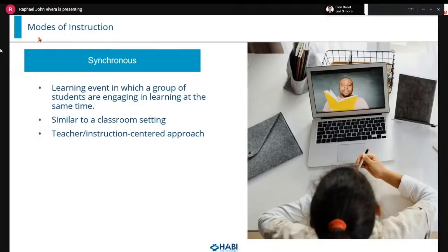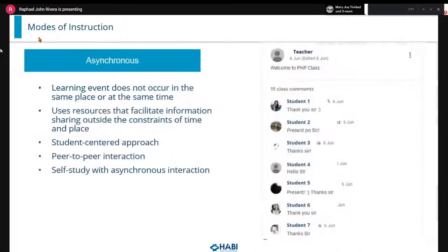So, ito yung tinatawag nating learning event kung saan hindi exactly at the same time nagaganap yung ating learning process. So, bakit hindi at the same time? Kasi pwedeng magpo-post kunyari si teacher ngayon ng specific question and pwedeng magsagot yung ating students at a later time. Okay? Dito din gumagamit ng resources na nagpa-facilitate ng information sharing outside the constraints of time and place.